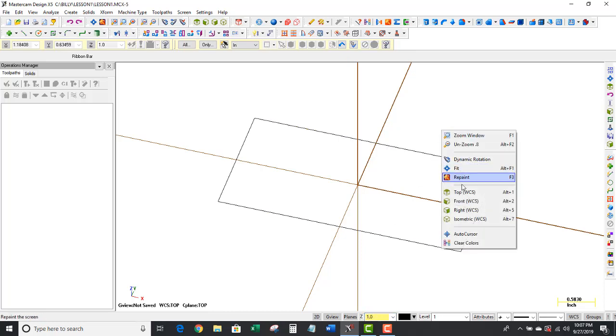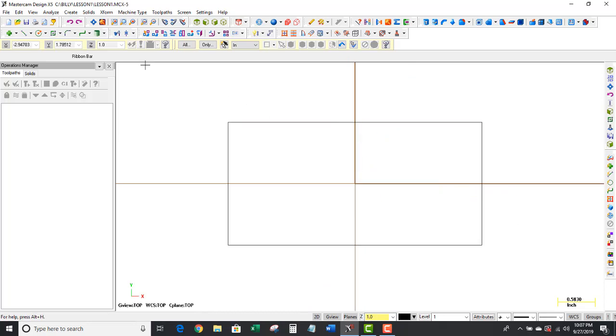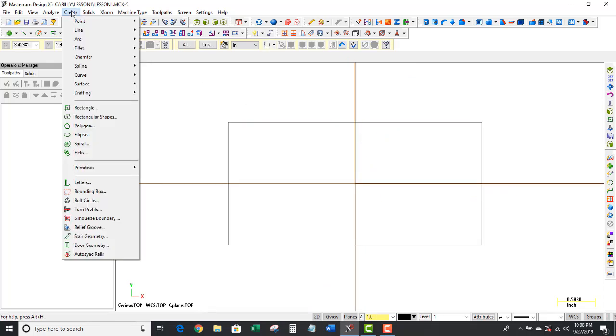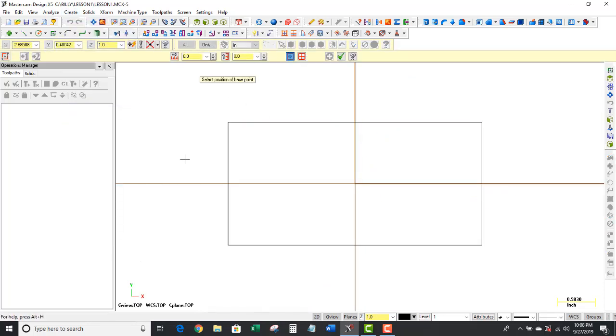I'm going to right click, go back to top view, and again I'm going to create a rectangle. I'm going to let it anchor to center, so wherever I start it's going to create a rectangle at an even distance away from the center point. So I'm just going to randomly drop it right there and click OK.